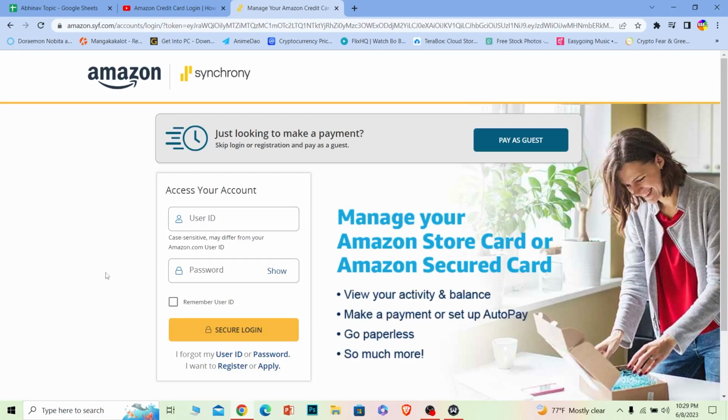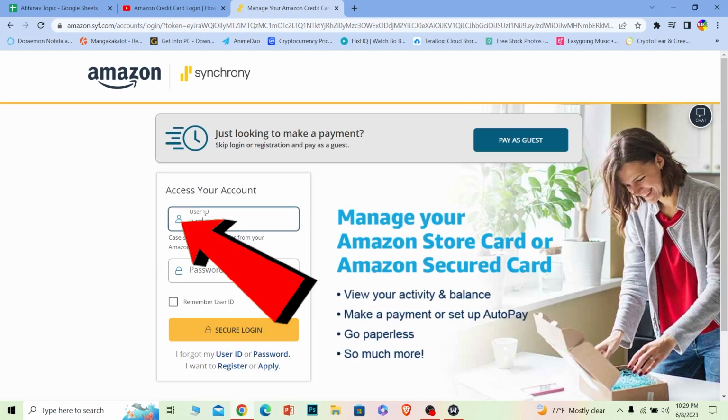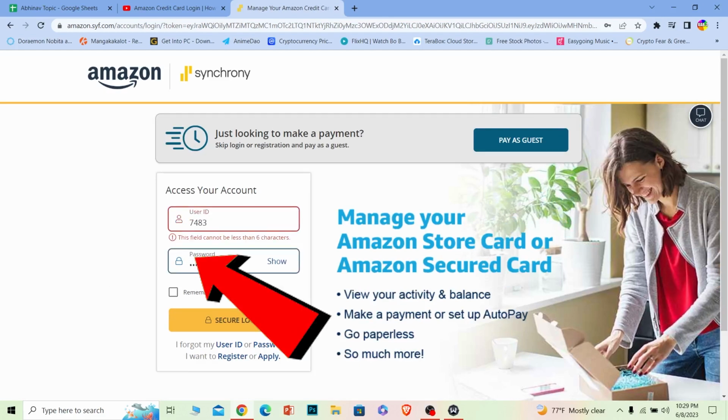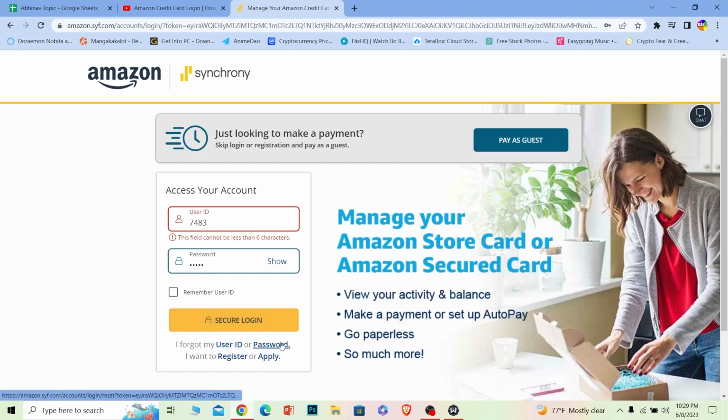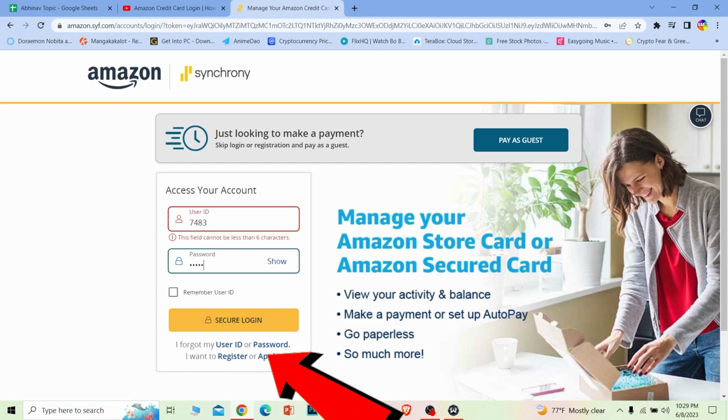Now once the web page loads up, just enter your user ID and then enter the password of your account. Once you do that, just click on secure login and you should be able to log in to your Amazon credit card account. But if you were not able to log in somehow, you can click on user ID or password over here to recover your user ID or password, whichever thing you forgot. And if you want to register or apply for it, you can click on these two options to do that.